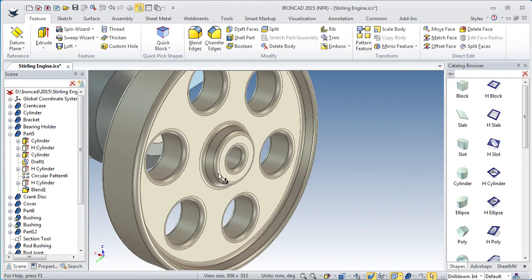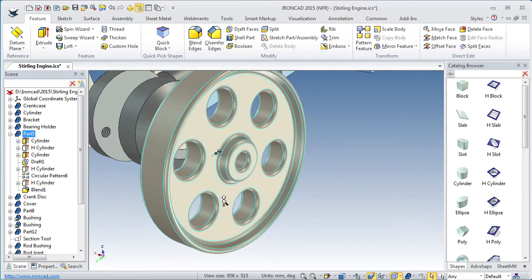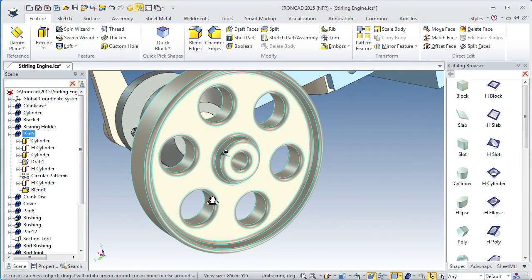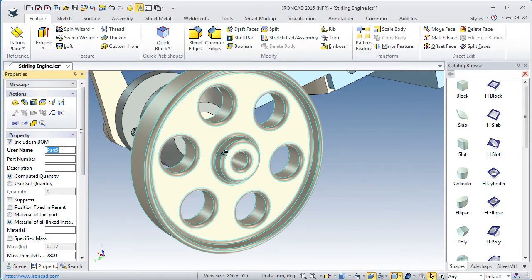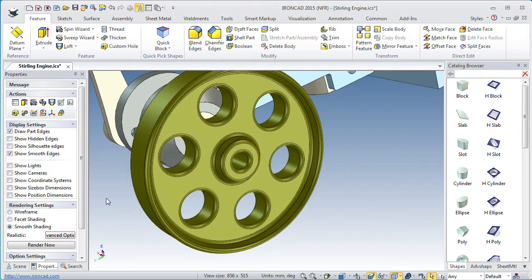So I will select the flywheel so that it is selected in part level, and then I will come over to the property browser, and I will change the name. Username will be flywheel. I'll copy, and I will paste it here, and the part number will be 108, and I will also change the color. Smart paint settings, I will choose that color, like so.